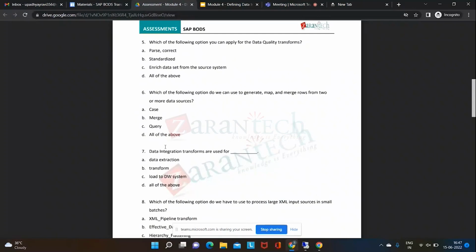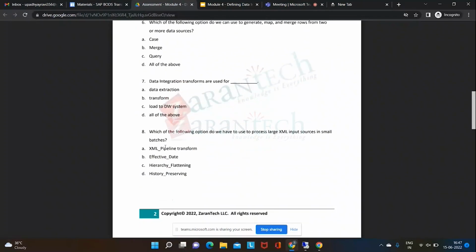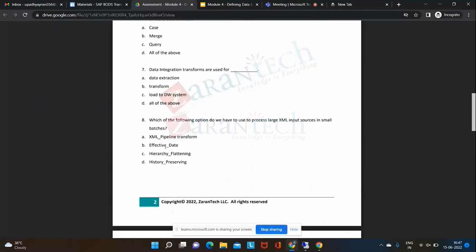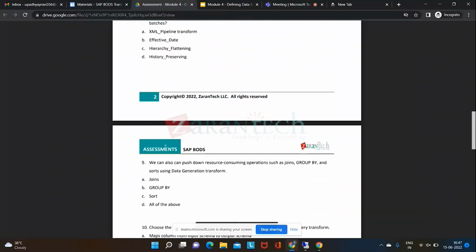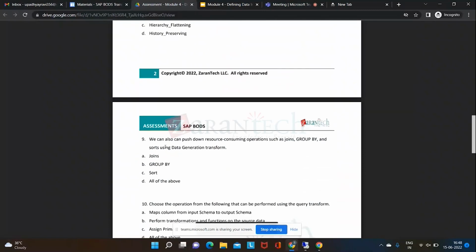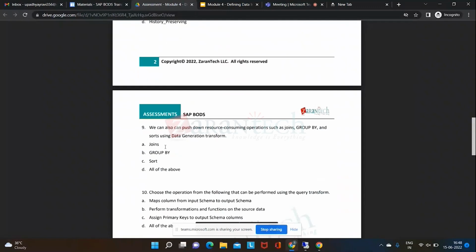What about the seventh one? Data integration and transformations are used for? All of the above. Yep. What about the eighth one? To process large XML input. XML pipeline transform. Yes. What about the ninth one? Joins, group is not. All of the above. All of the above. Yeah.